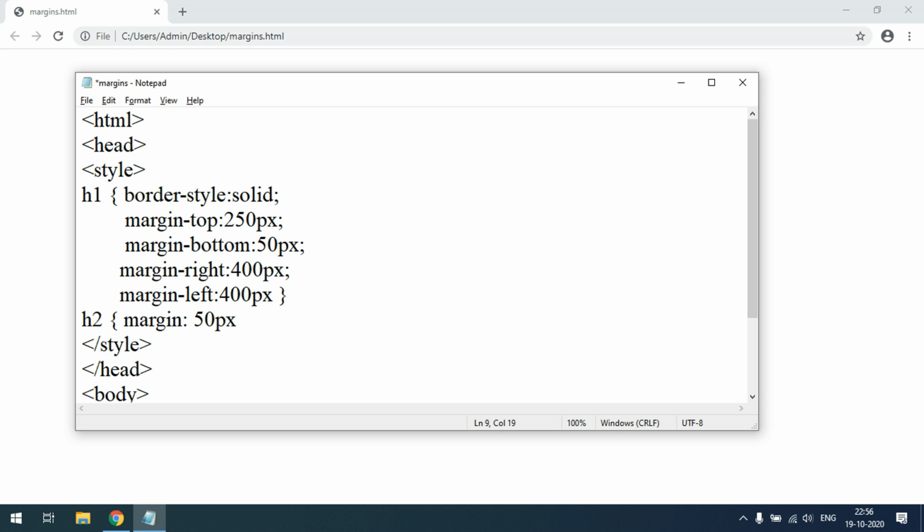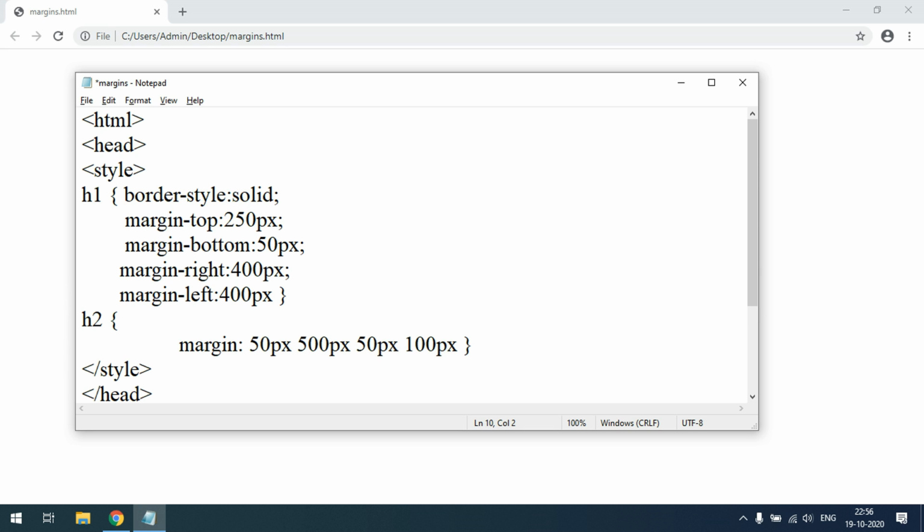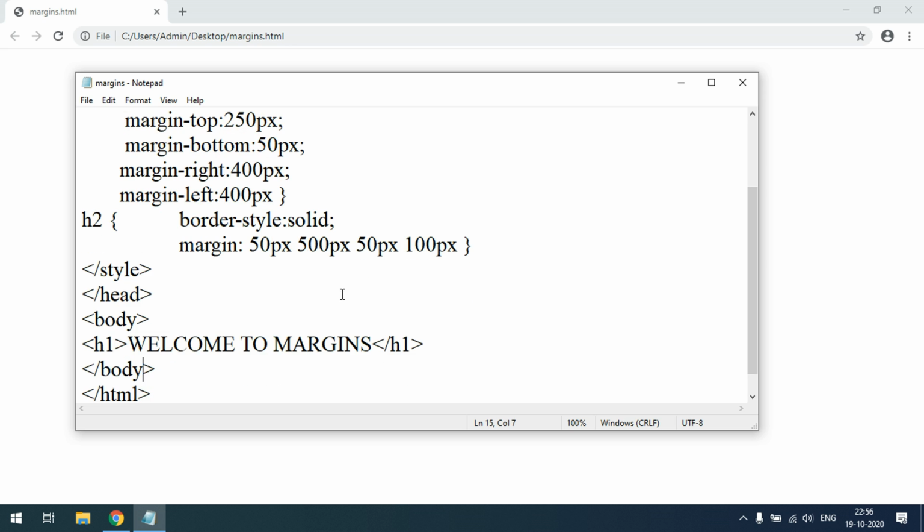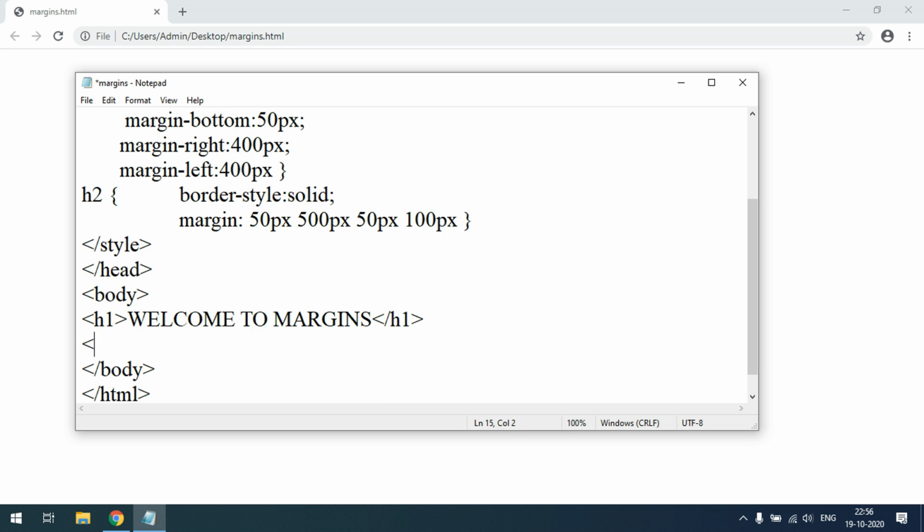50 pixels. Next one is the right margin, again I will go with 500 pixels, and space. Next, the bottom margin, again 50 pixels, and the left margin I will go with 100 pixels. Okay, close it, and you can apply the border so that we can identify easily. So border-style colon solid. Now we'll write some h2. Here we have not written any h2, but now we will write h2.